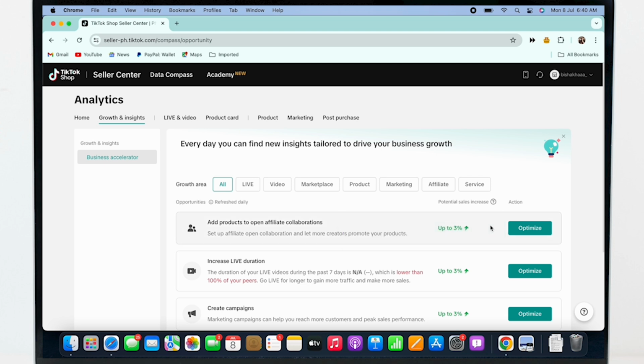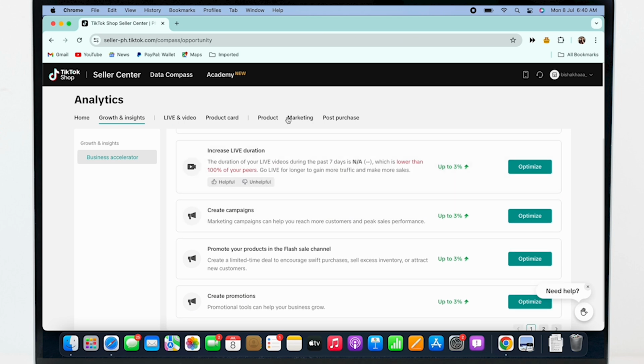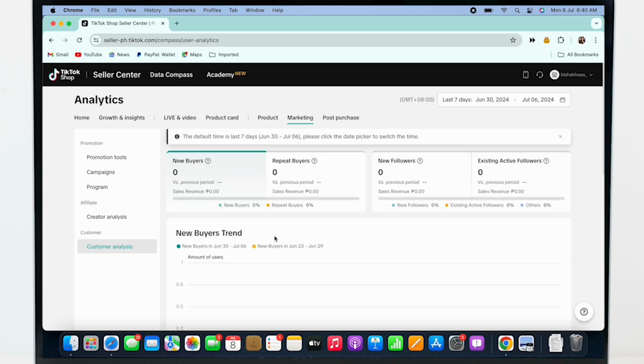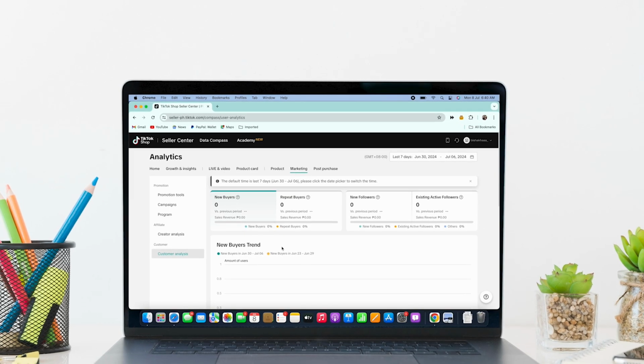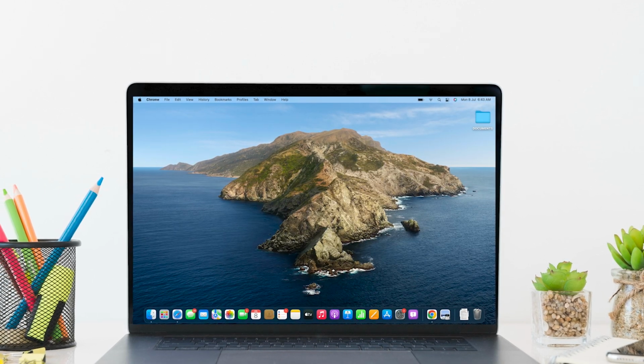Step 4. Link your account and get selling. Link your TikTok account to your TikTok shop to start selling on TikTok. You will now be able to add products and promote your shop in your bio and content. So, this is how you can sign up and set up TikTok Shop.